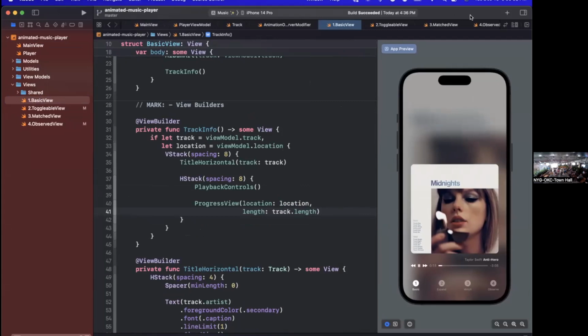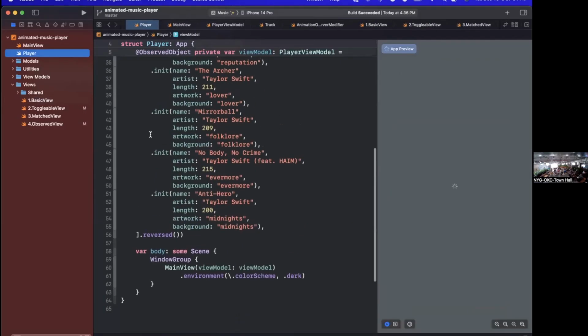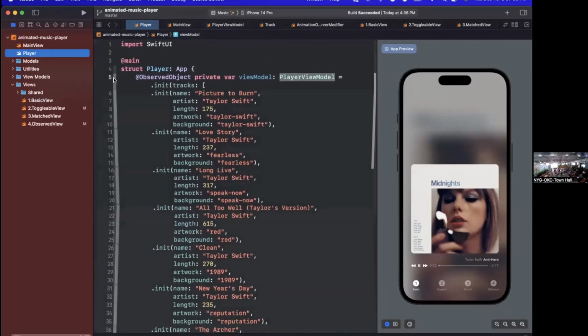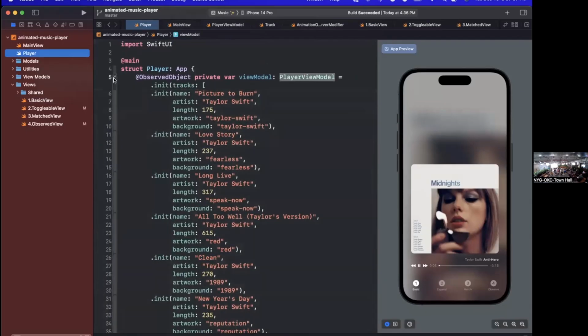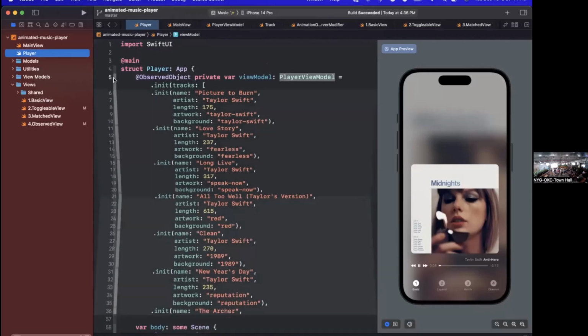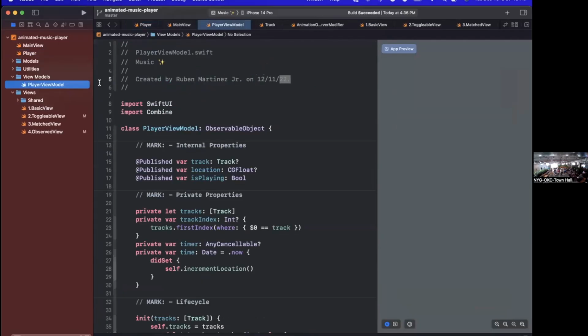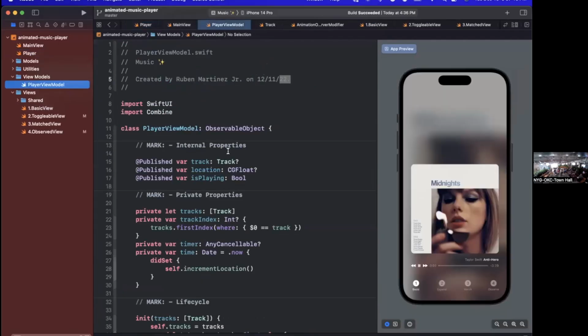So yeah, I set up this basic music player framework. So let me sort of walk you through the architecture. So we have this player app. It sets up a view model, which contains a lot of Taylor Swift songs. And looking at that view model, we have sort of what you would expect for a music player.